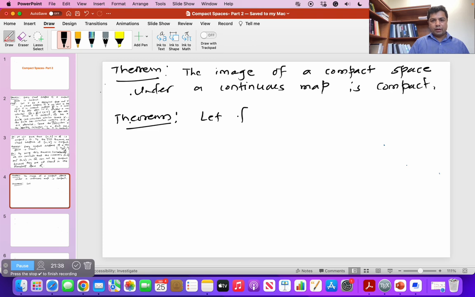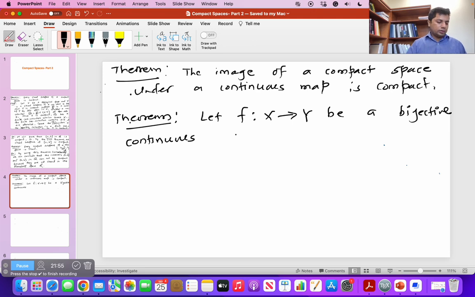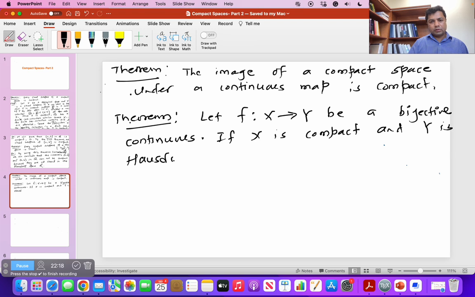So let f from X to Y be a bijective continuous function. We have a bijective continuous function from X to Y, where X is compact and Y is Hausdorff. Then f is a homeomorphism.